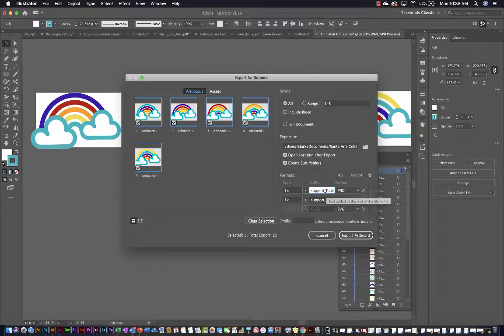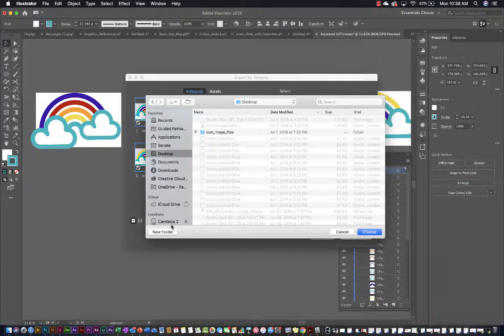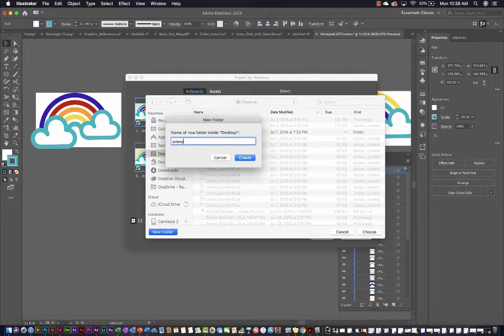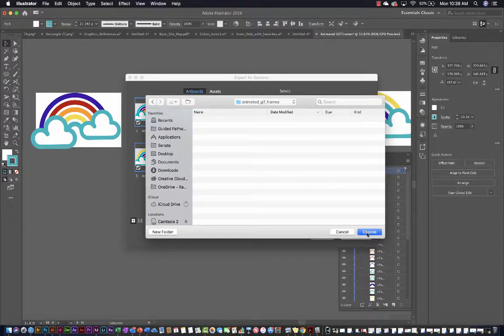I'm just going to rename this AnimatedGif. And mine has some old settings from something that I did recently. When you're in your export for screens, just make sure that you know where it's being saved. So I'm going to click on this folder and I'm going to click on my desktop, create a new folder called AnimatedGif frames. Oops, not gift, GIF frames. And I'll save all of these here.